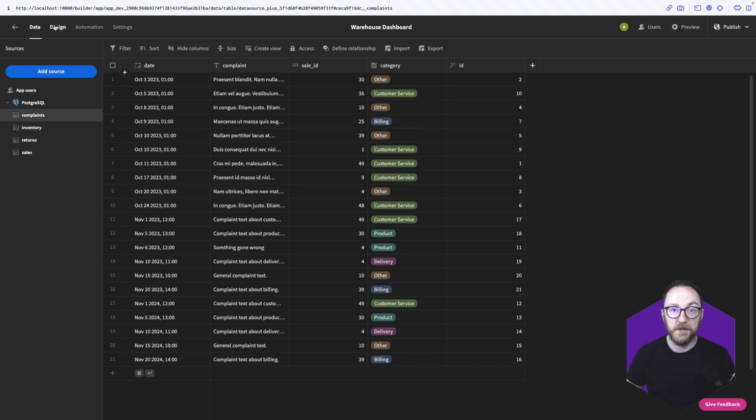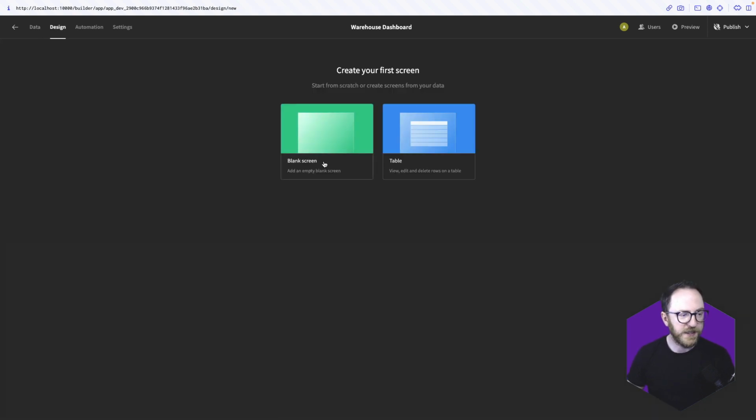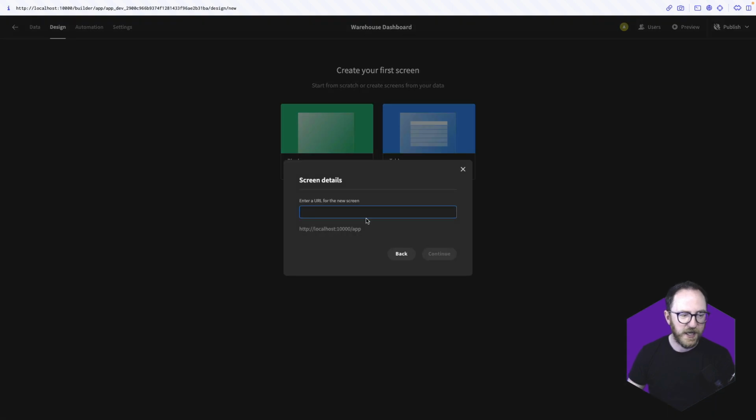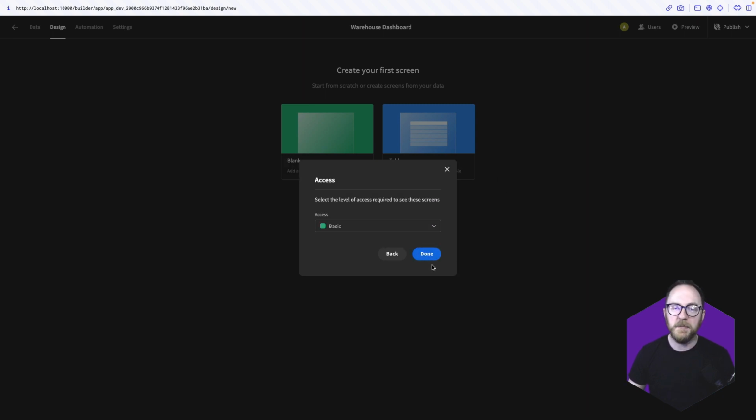Let's start building the front end. I'll click on design and blank screen. And the route I'm going to give is just the blank route. I only have a single page for this dashboard. I'll click continue. And then I'm able to select the role-based access control.